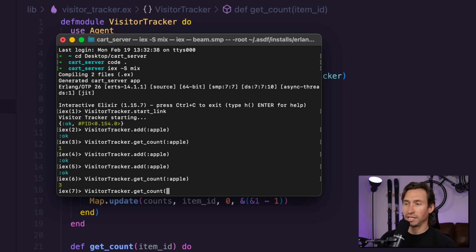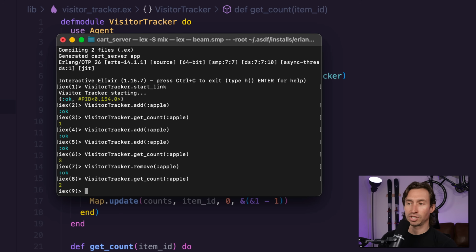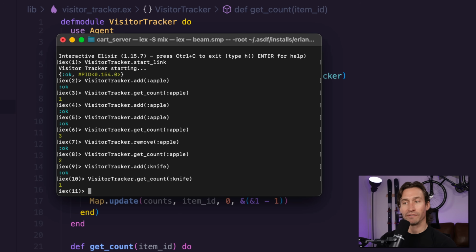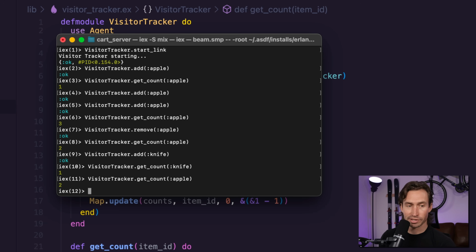So if we add a couple apples and then check the count again, now it's 3. And so now if we remove 1 for Apple, we get an OK, and then we check the count. Now we have 2 live visitors. So it's a super simple counting mechanism, which is cool, right? And then we could say add, just to show you that other things work, a knife. And then if we say get count for our knife page, we have 1 visitor there, and then we can still get count for our Apple page, and we have 2 visitors.